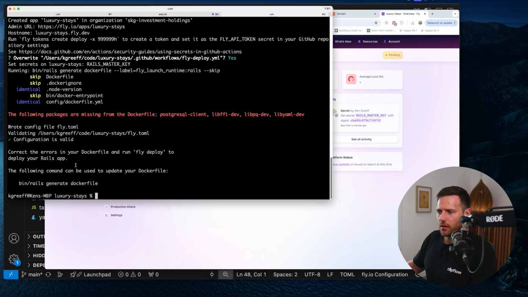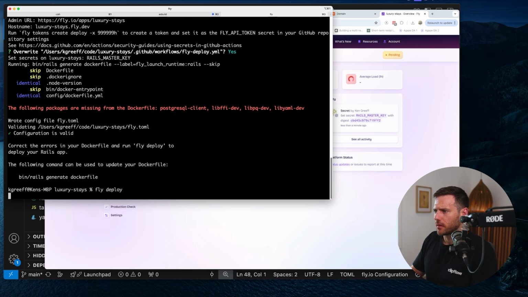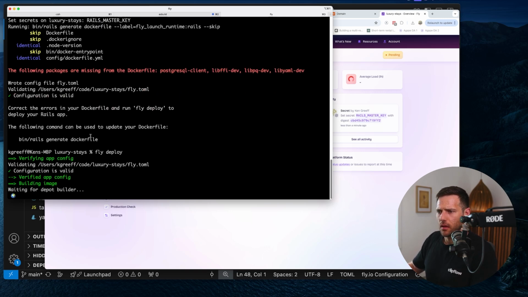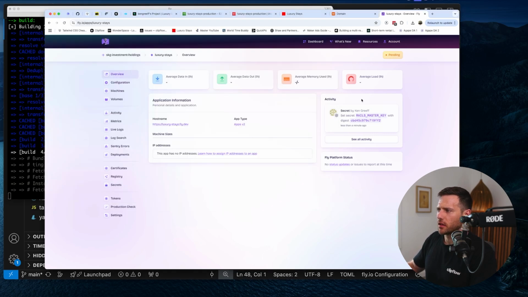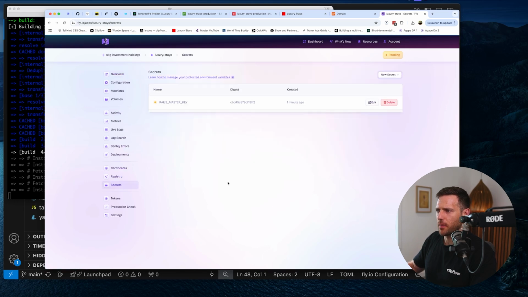There's the URL. All right, so let's go fly deploy. Let it do its thing. This is going to take a little bit of time to build everything, so let it do its thing and I'll jump back in. While it's running, you can see here the activity created a new secret. To create secrets, we go into secrets here and see it's done the Rails master key and there's the digest. We can't read these, which is great.